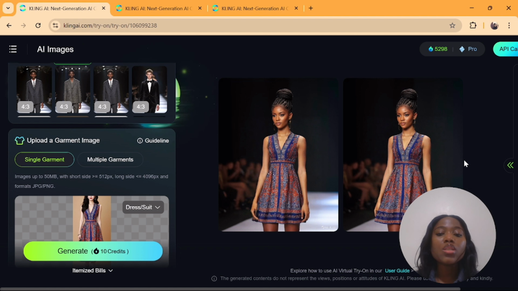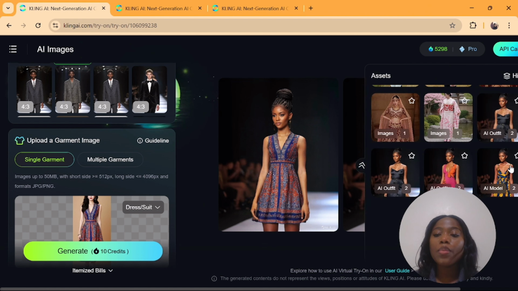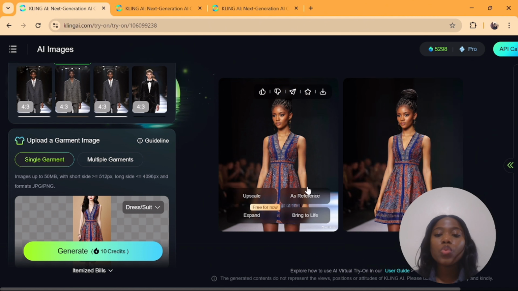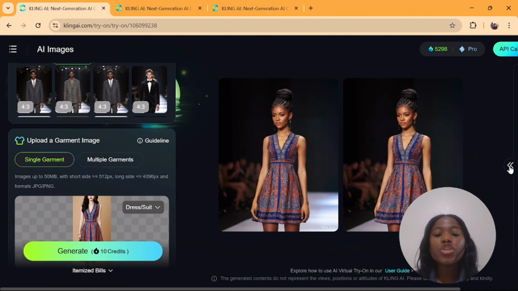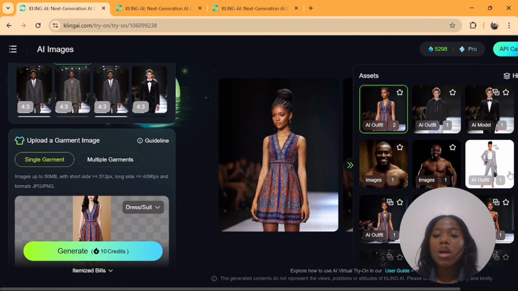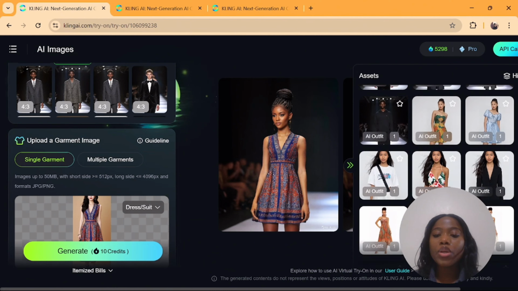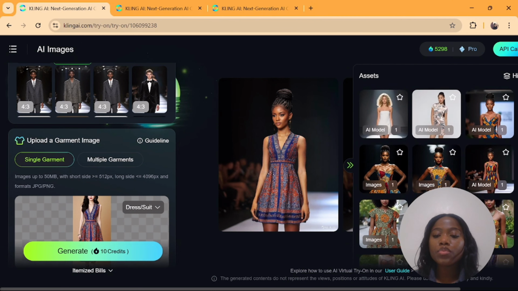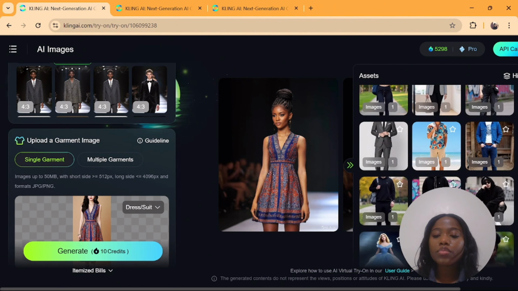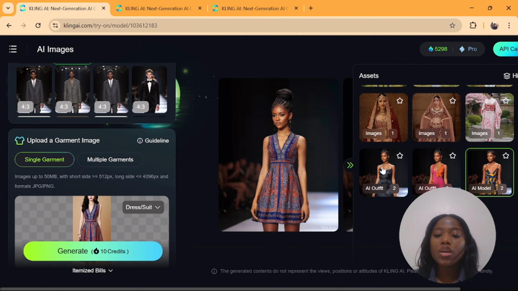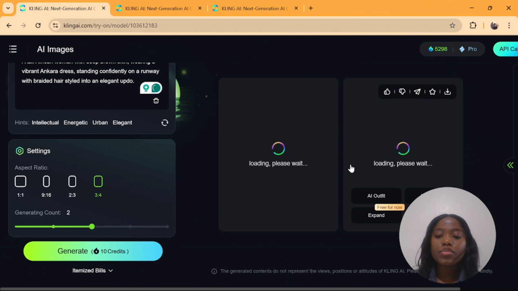Once you have done this, it's automatically saved here. So if you want this model to wear another outfit, go back to the original image, and not the one that you have added the outfit on. Go back to the original image. So I will scroll down, bring the original image. So this is the original image.